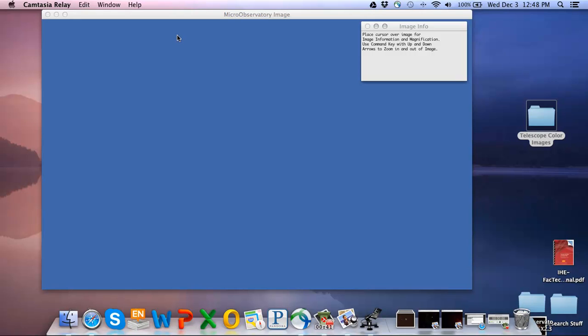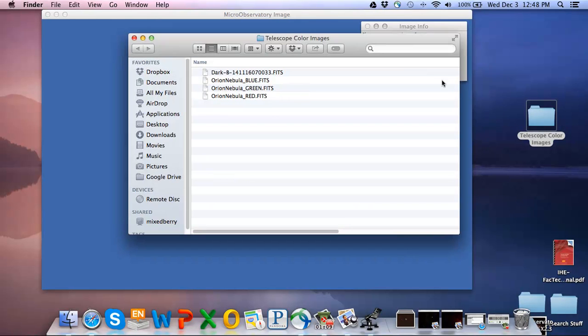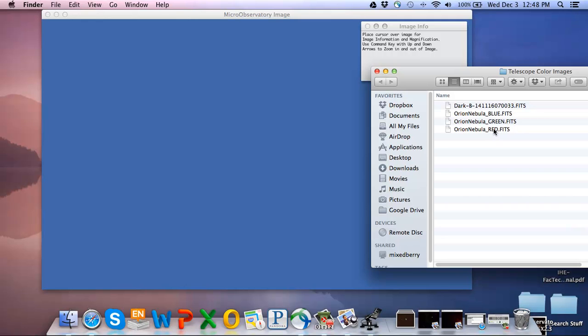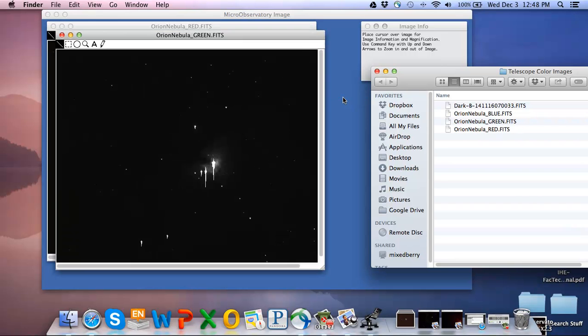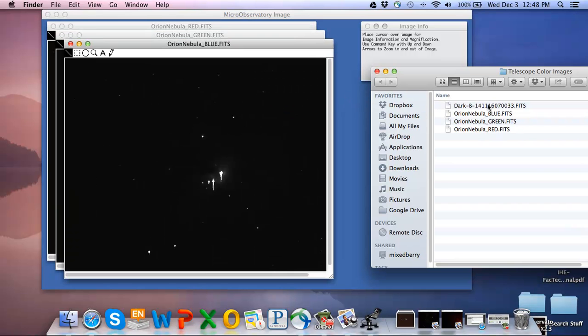To start off, you've already downloaded your telescope images from the MicroObservatory email you were sent after you took your telescope images. I've already downloaded my images and renamed them as red, green, blue, and dark. I've put them in my telescope color images folder on my desktop. I've also opened up the MicroObservatory imaging software, which you can download. I'm just going to drag my images right in. So there's the red, the green, the blue, and the dark.